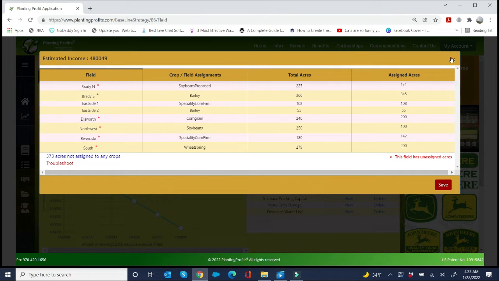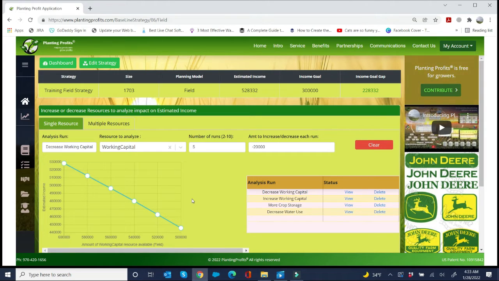That is a quick introduction to single resource sensitivity analysis. Use this tool to analyze the impact on profitability of increasing or decreasing any individual resource.